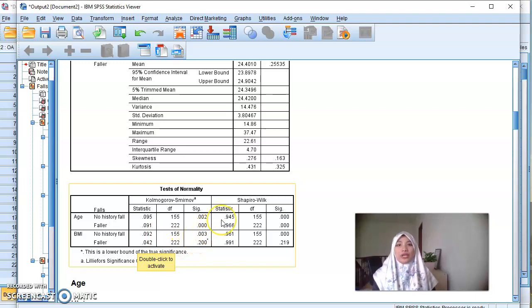When do we use Kolmogorov-Smirnov or Shapiro-Wilk? It depends on your sample size. For my data set, I have 370, therefore I will be using Kolmogorov-Smirnov, while Shapiro-Wilk is better used for a smaller sample size.